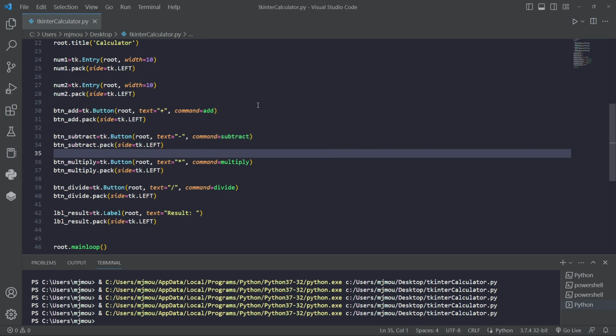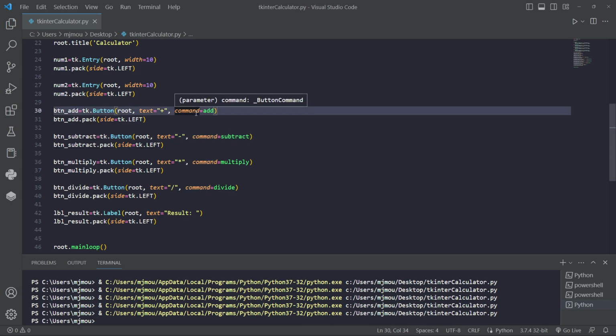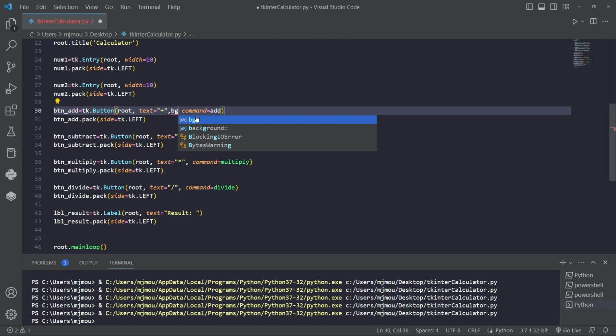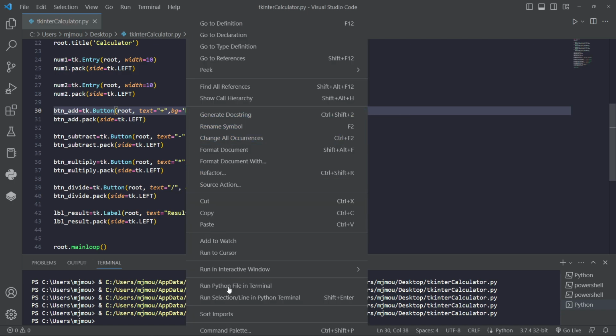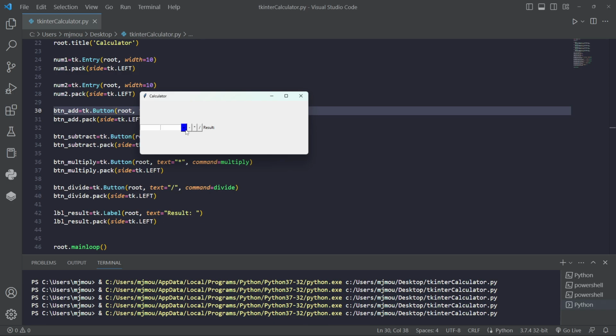So what if I want the background colour of my buttons to be, I don't know, let's choose a hex value. Actually, we'll do words first. So I do BG like that, and then I'm going to do equals, let's do blue, like that, and then I'm just going to put a comma there, save it, let's run it. This is what's happened. So it's changed my background colour to blue.